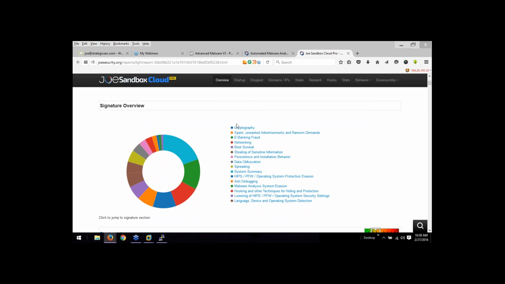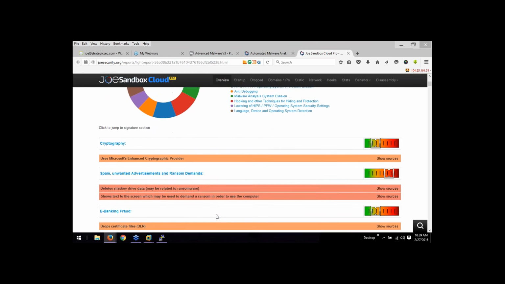Okay, signature overview. Cryptography, spam, e-banking fraud, networking, boot survival, stealing of sensitive information, persistence and installation behavior, data obfuscation, spreading, system summary, SIPs, personal firewall, operating system protection, evasion, anti-debugging, malware analysis, system evasion, cookie and others hiding technologies, lowering of FIS, personal firewall operating system security settings, language device operating system detection. So let's jump down here.